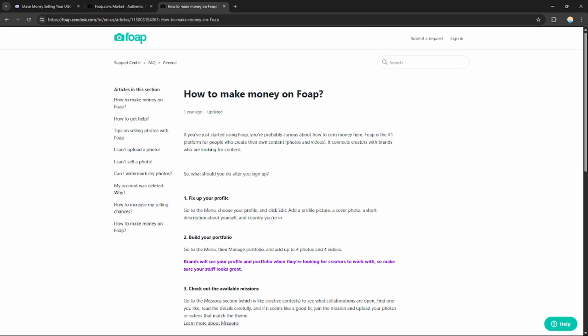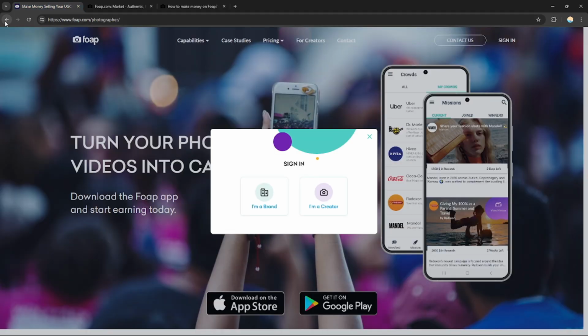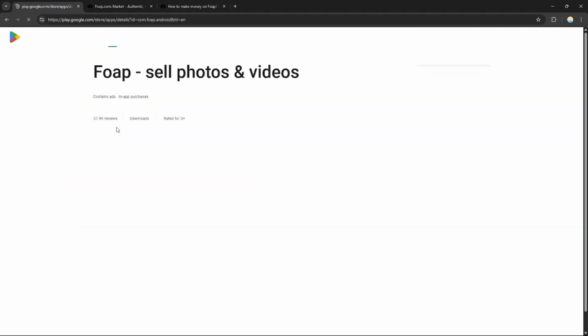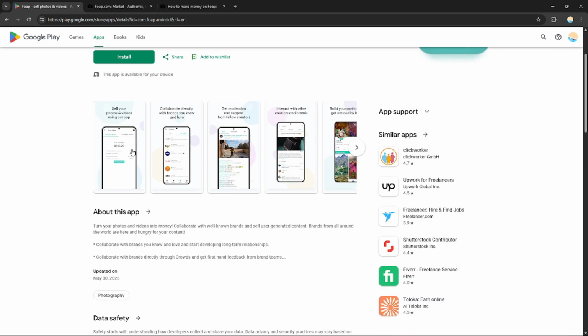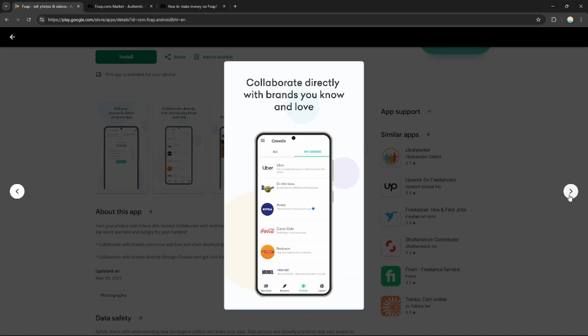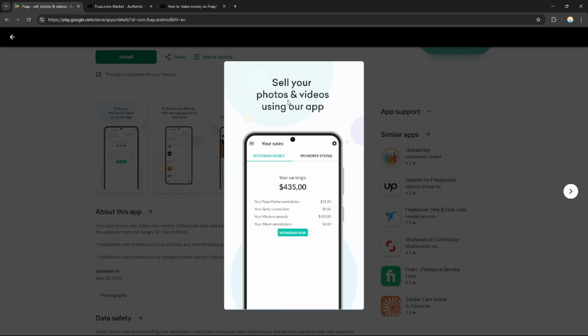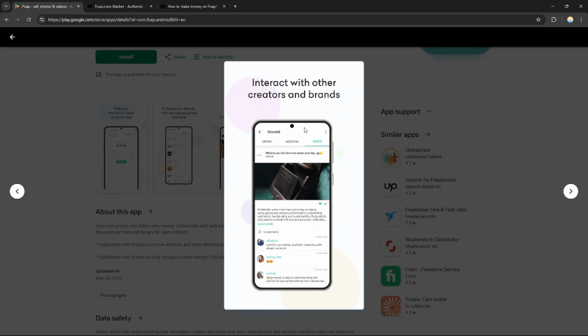And yeah, that's it. If you want, you can just download Foap on Google Play or the App Store on your mobile phone, and it's pretty easy to use right here. You can collaborate directly with brands, just like here. You can sell your photos and videos using the app. You can see your earnings right here, and you can withdraw them also. You can interact with other creators and brands, just like here.